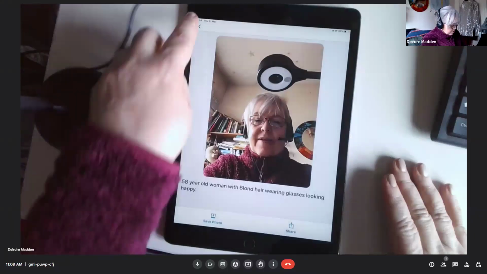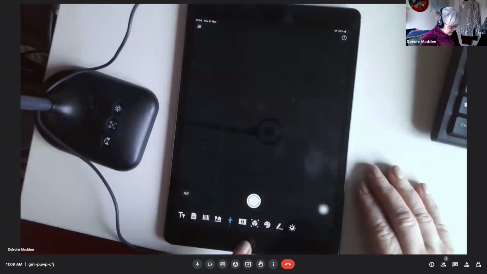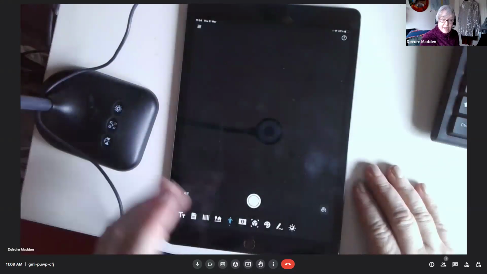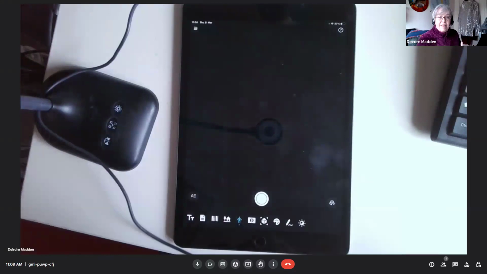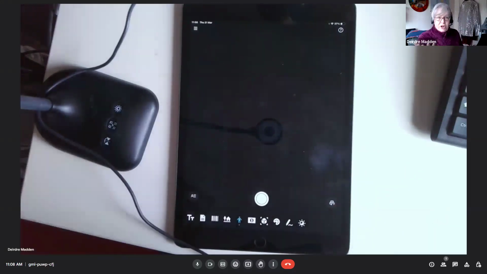So all I did was point the camera at me. I did the person tool here. I pointed the camera at me, took the photograph. It guesses, it says 17-year-old boy, bottom left of screen, happy expression on face or something. That's how this man started.